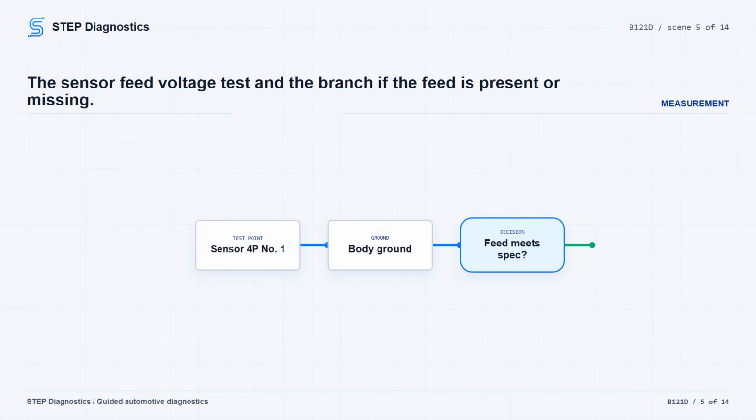Next, check the sensor 5V line. Turn the vehicle OFF, disconnect the humidity/in-car temperature sensor 4P connector, then turn the vehicle on. Measure voltage from connector No. 1 to body ground. You are looking for about 5V. If about 5V is present, the power feed is good enough to move on to the sensor communication return checks. If about 5V is not present, go straight to the power feed open circuit check later in the path.